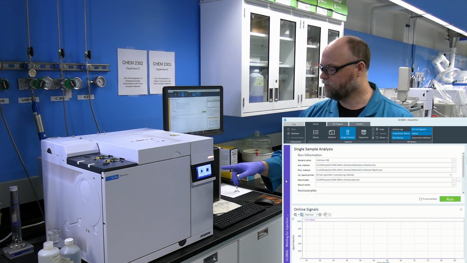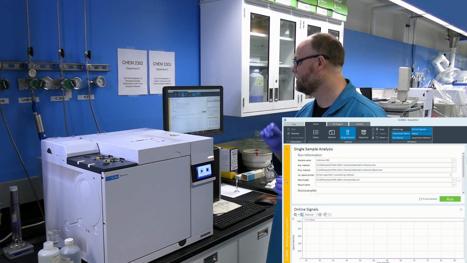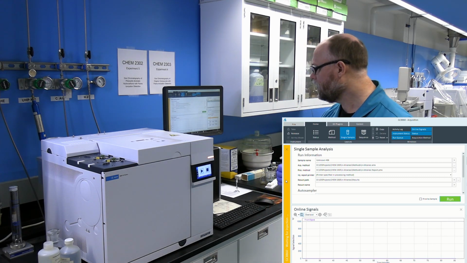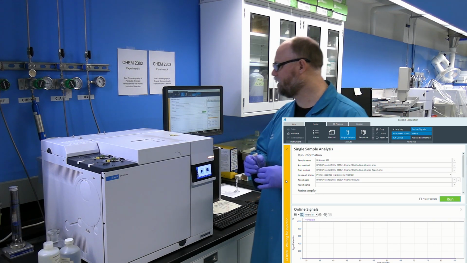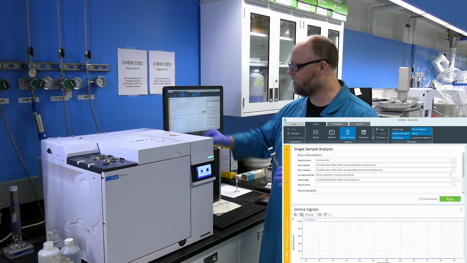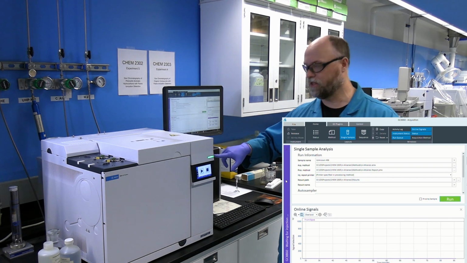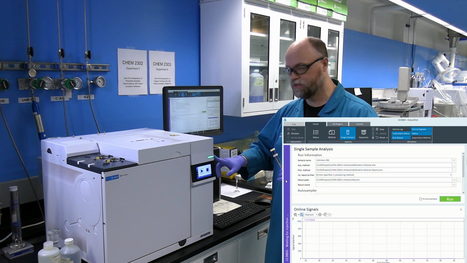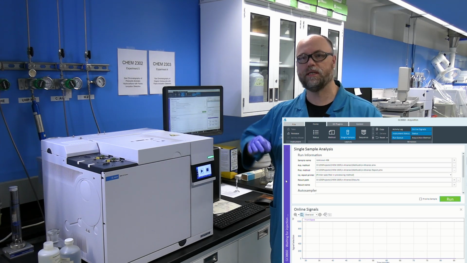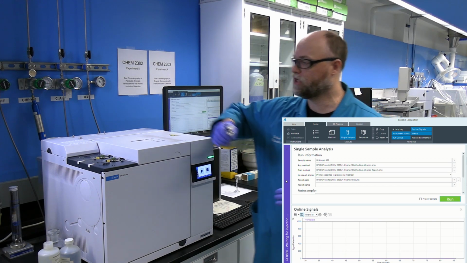That will then bring up a large play button and a large stop button that we'll use to actually start the run. Then we're waiting for the computer to come back to saying waiting for injection on the status bar on the side in purple. Once it says that and the green light on the front of the GC comes on, then both the GC and the instrument are ready for the injection, and we can go ahead and do the injection.